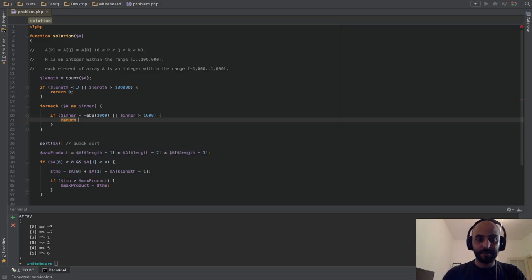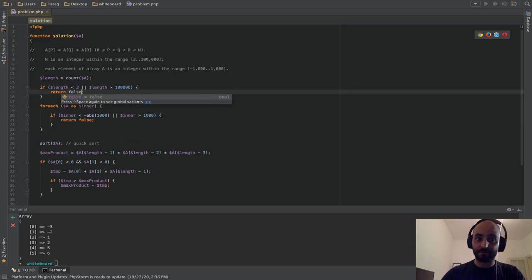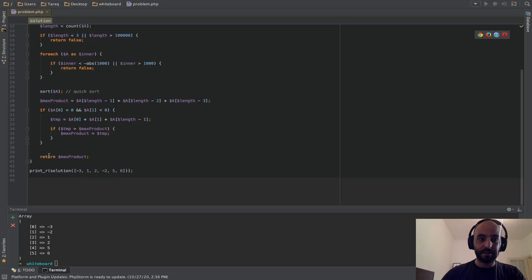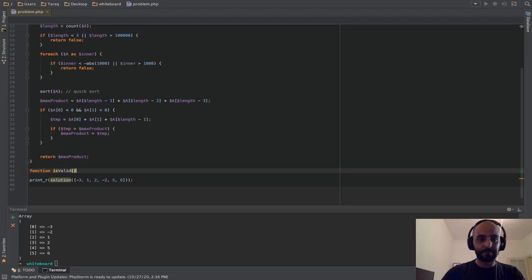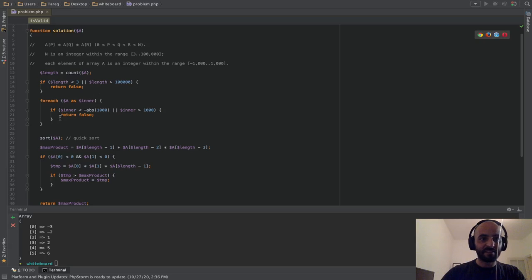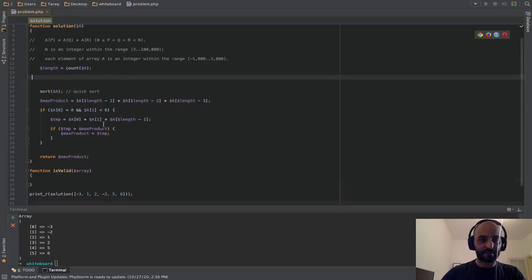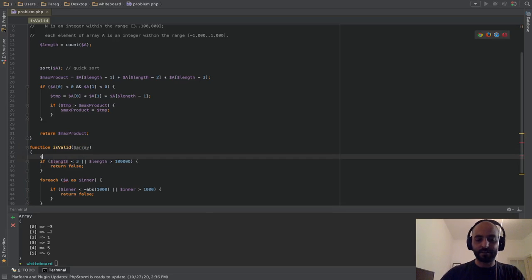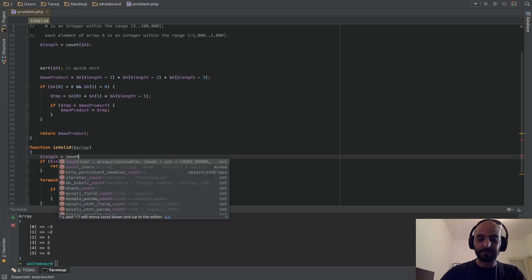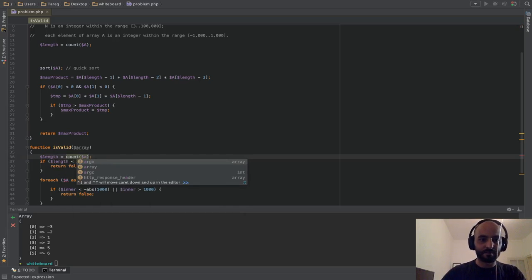Okay, let me return false. And here, let's return false. And let us do one thing. Create another function called isValid that will accept an array, right? Let's take all these checks here and put them here, okay? Length, we're going to need the length. We can count it again, no worries.